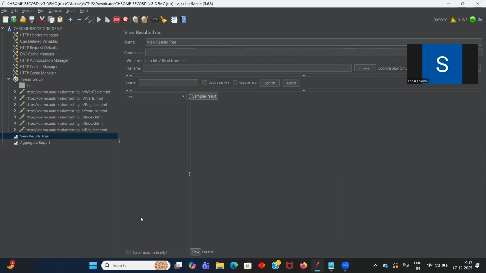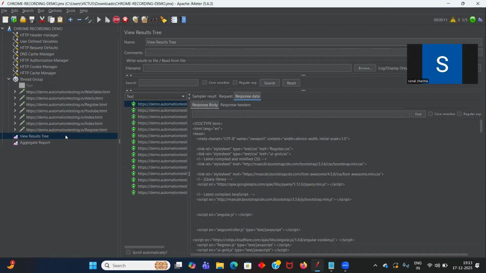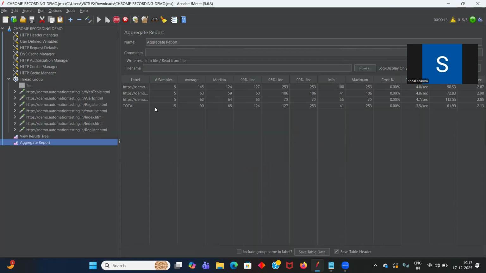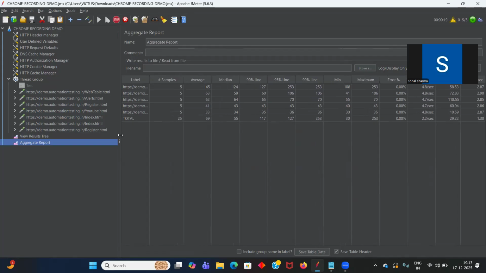We have already learned about view results tree and you know how to analyze your request using the request and response data. Now we were talking about the aggregate report. So now let's get it completed.